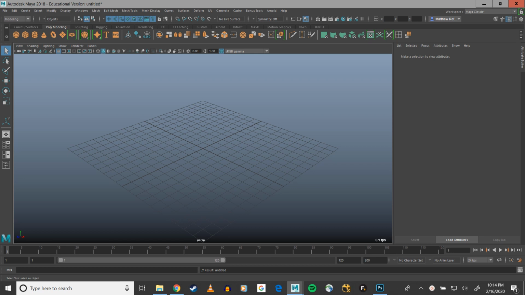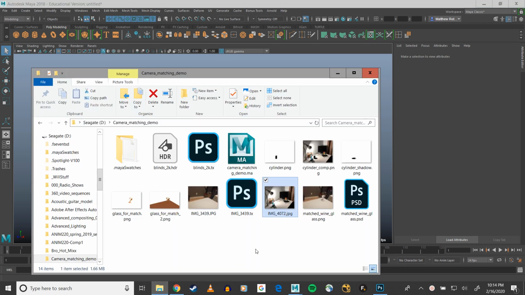Professor Matthew Rotella, and in this tutorial I'm going to be covering camera matching in Maya for the purposes of compositing geometry onto surfaces. I'm going to be going over your image, what to look for, and then how to go about the whole Maya setup, as well as the rendering utilities you'll need to render both your geometry and your shadows separately for the purposes of compositing into your image.